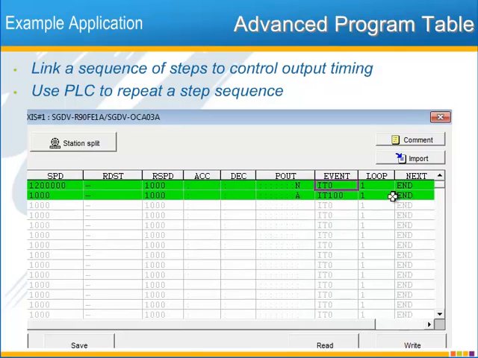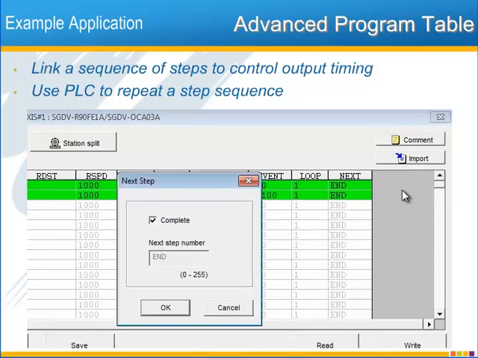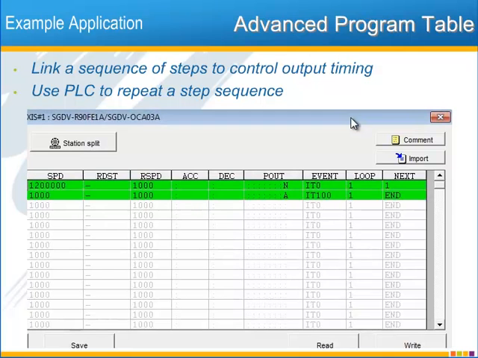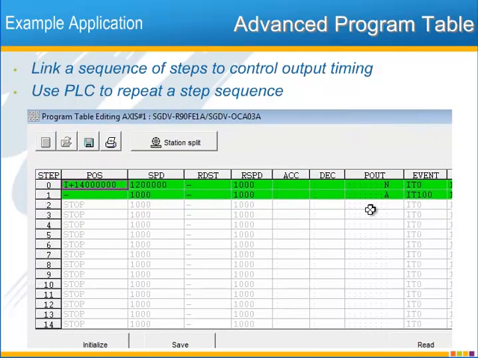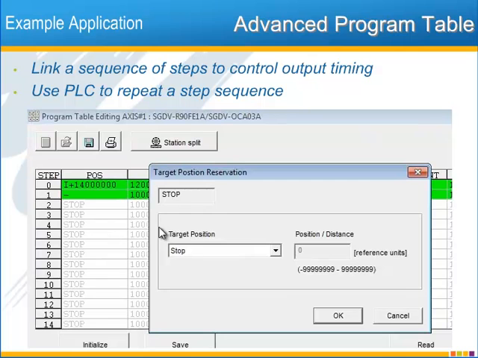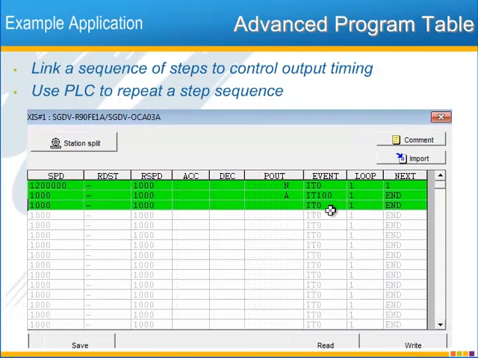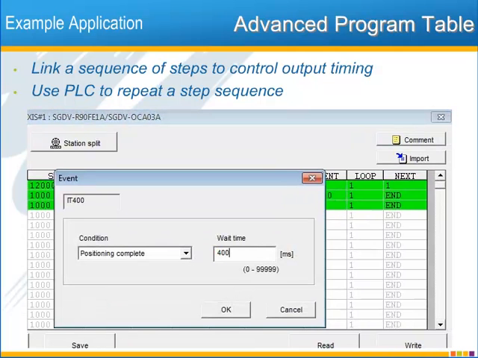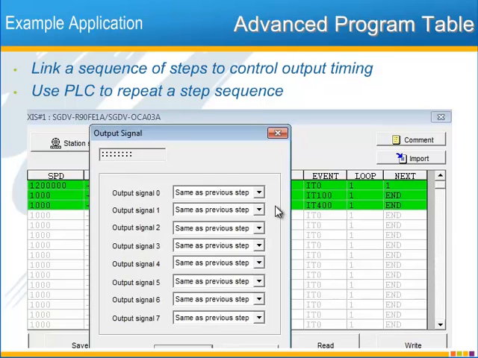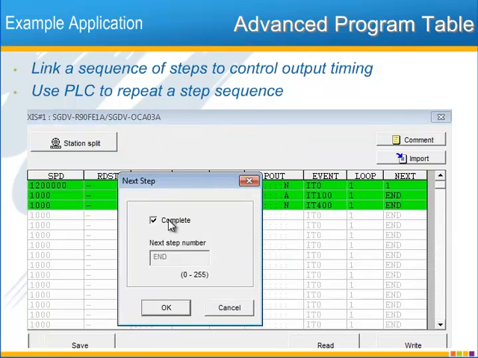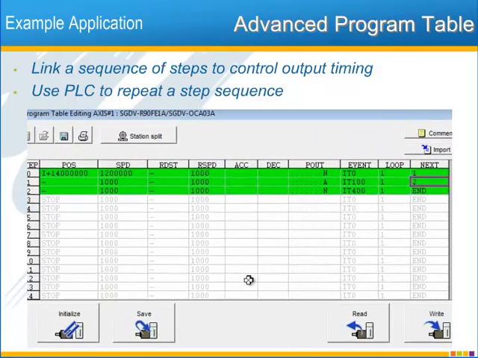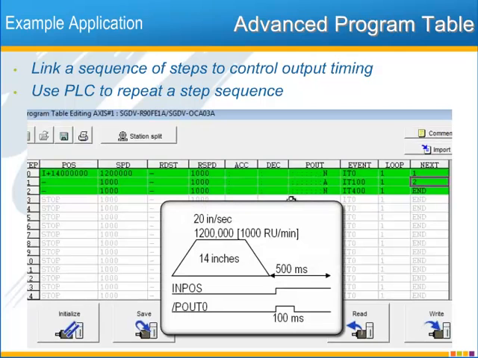And to link these together, I'll use the next column and uncheck complete and put in step number 1. But this is still not done because what about that 500 millisecond wait time? Well, I'll add another line, set it to without reference, and have me wait for the balance of 400 milliseconds with the output off. And link step 1 to step number 2. Now you can see I have a sequence of 3 steps.